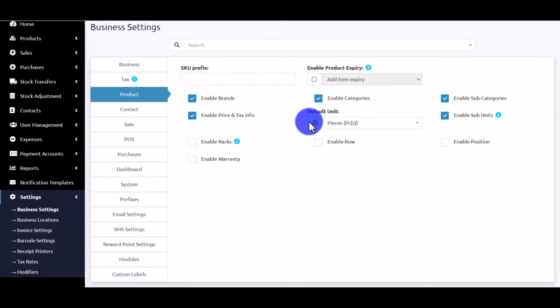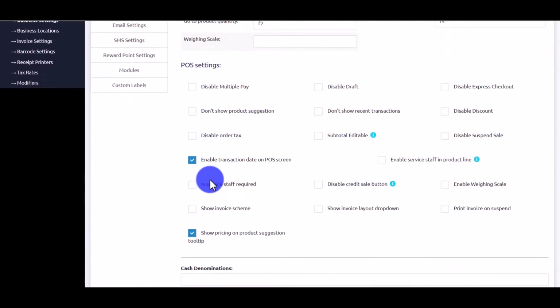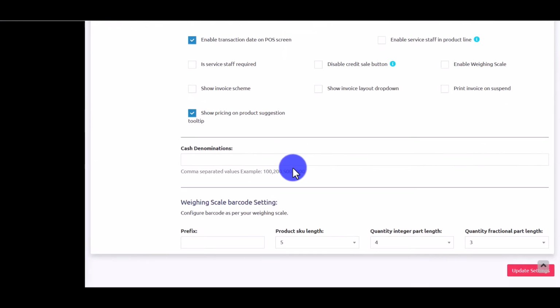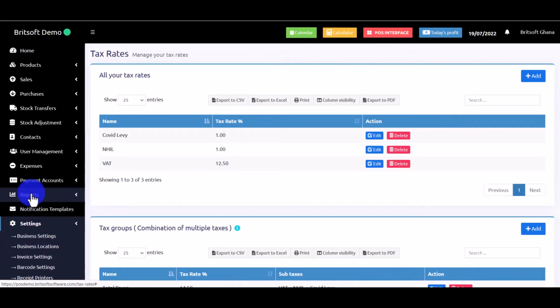You can decide if certain things are important, like the product expiry. If there's a need to add product expiry information to all the products that you add, then you can come here too, and then select a few options that you feel might be useful to you. You can disable those ones as well. It depends. Then you can come to your tax rates, where you can determine what and what and what would combine to form your taxes on your receipts. Okay.